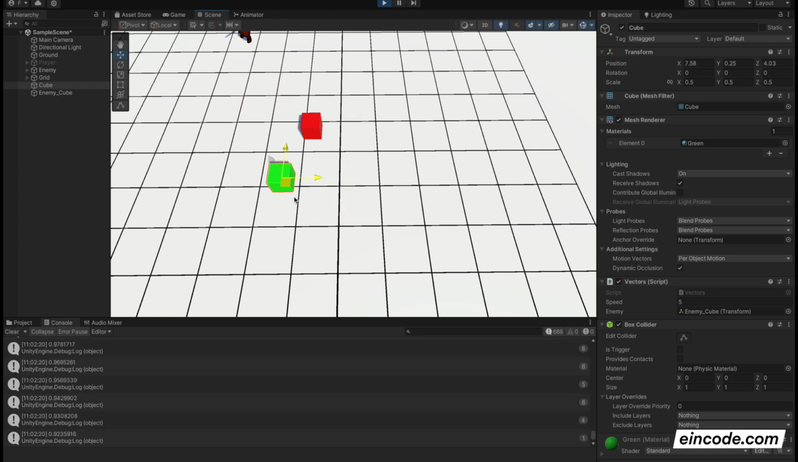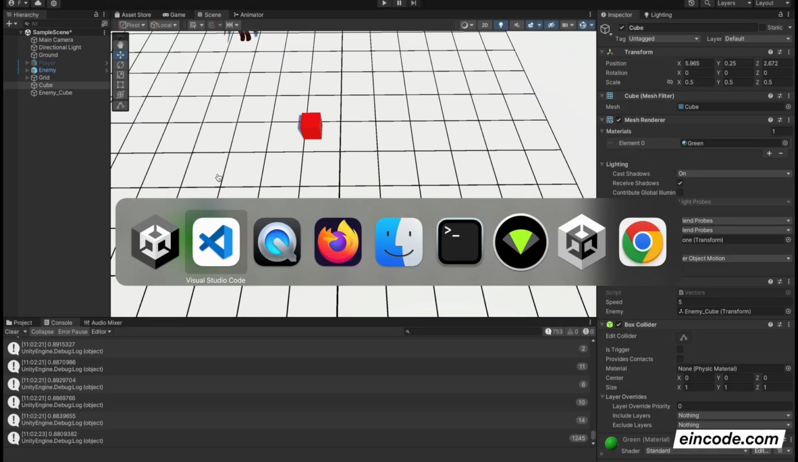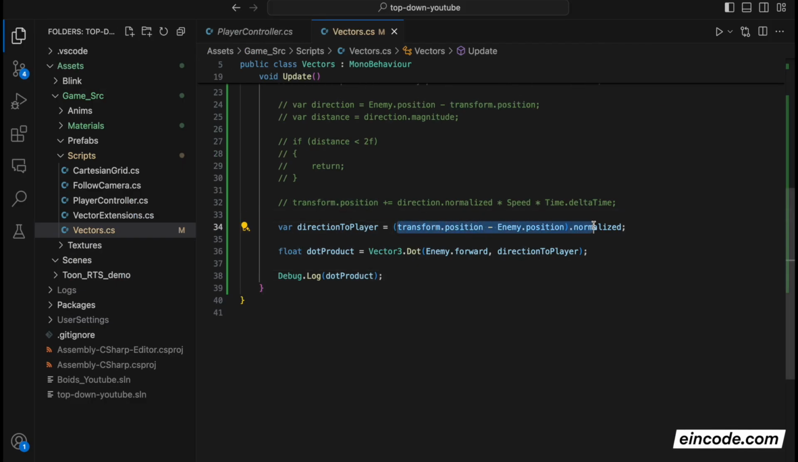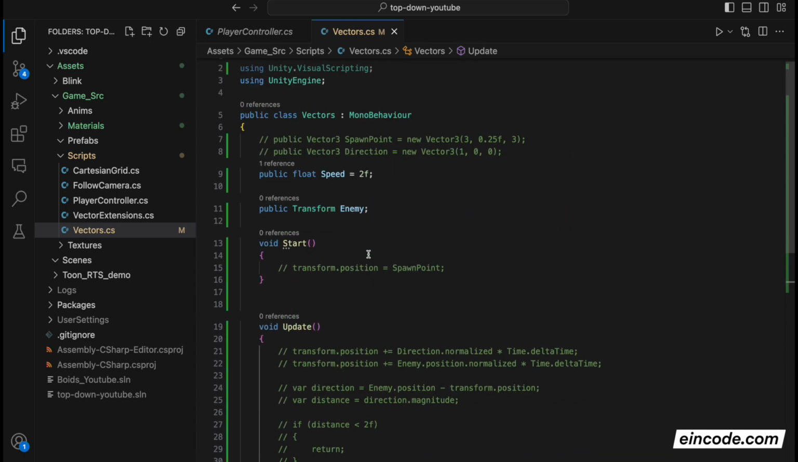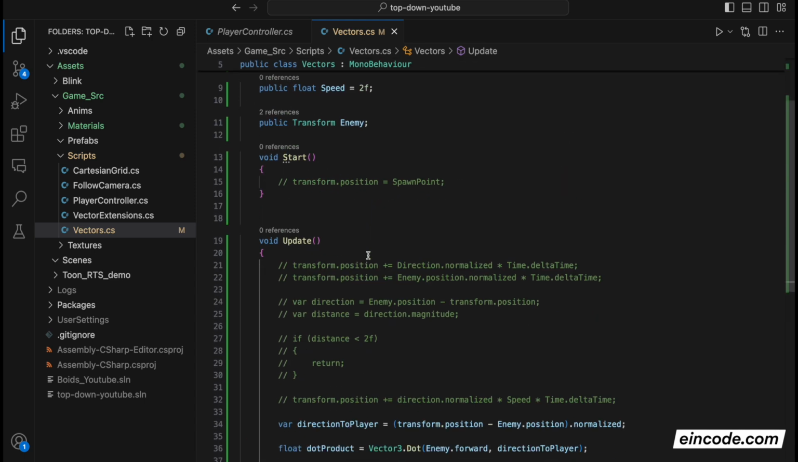And that's the dot product, and usually that's how you would apply it if you would like to get this detection here. So you would get a direction to the player from the enemy's perspective, so the player transform position minus the enemy position, and you normalize it beforehand. Then you get the dot product of the enemy's forward direction and the direction to the player, and this gets you a value which can tell you if the player is in front of the enemy, behind the enemy, or perpendicular to the enemy if the value is 0.